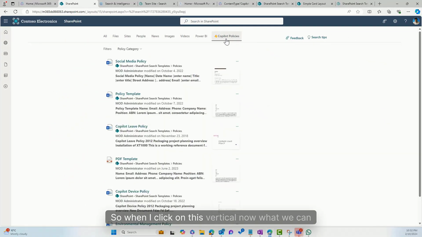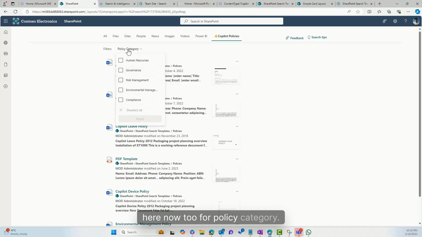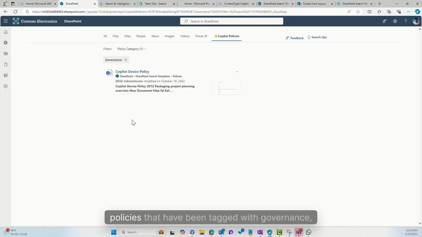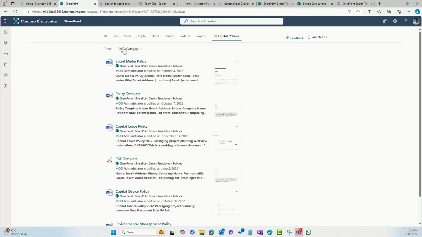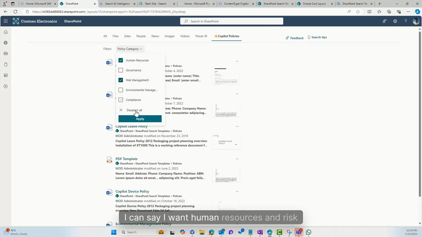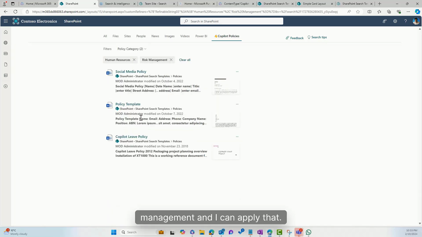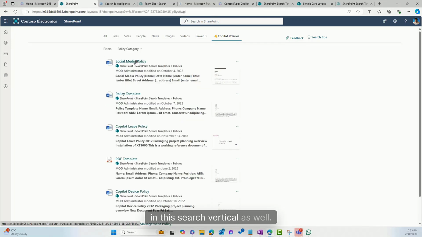So when I click on this vertical now, what we can see is that the documents that are of that content type of Copilot policy are now going to appear, and our search and our results are now scoped to that content type. You'll also see that we've got a filters option here now too for policy category. And when I drop this down, you can see that I've got the option to say, I want to see just the policies that have been tagged with governance, or because I selected multiple select options here, I can say I want human resources and risk management, and I can apply that. And now I've got the ability to filter my policies in this search vertical as well.